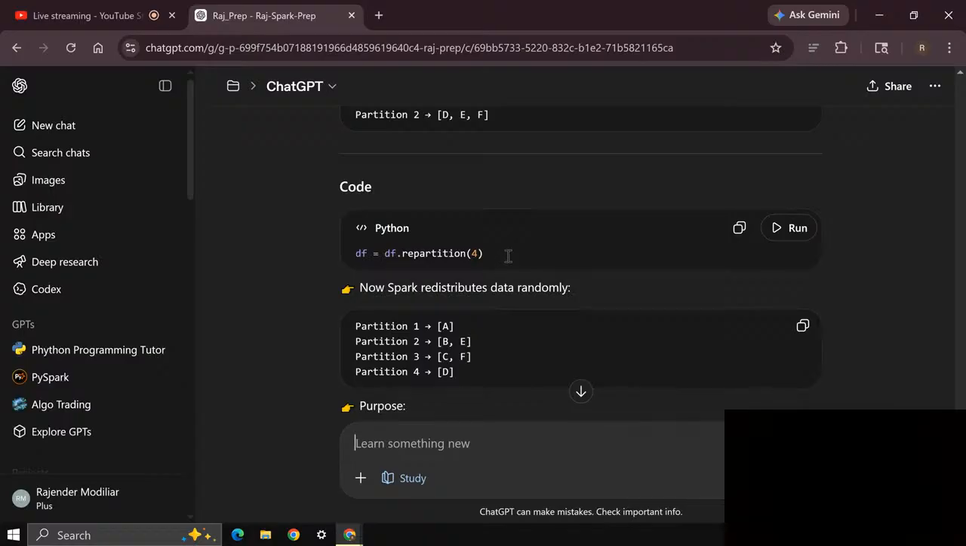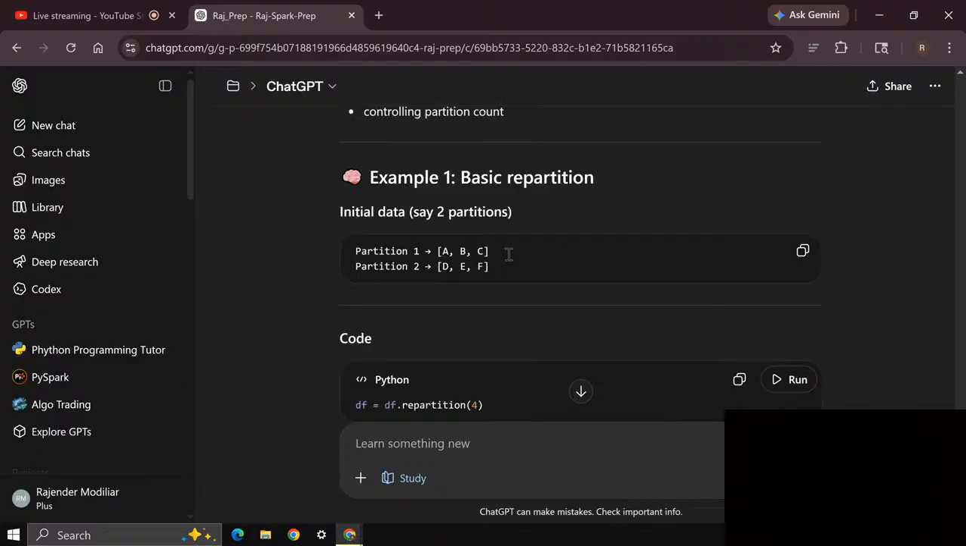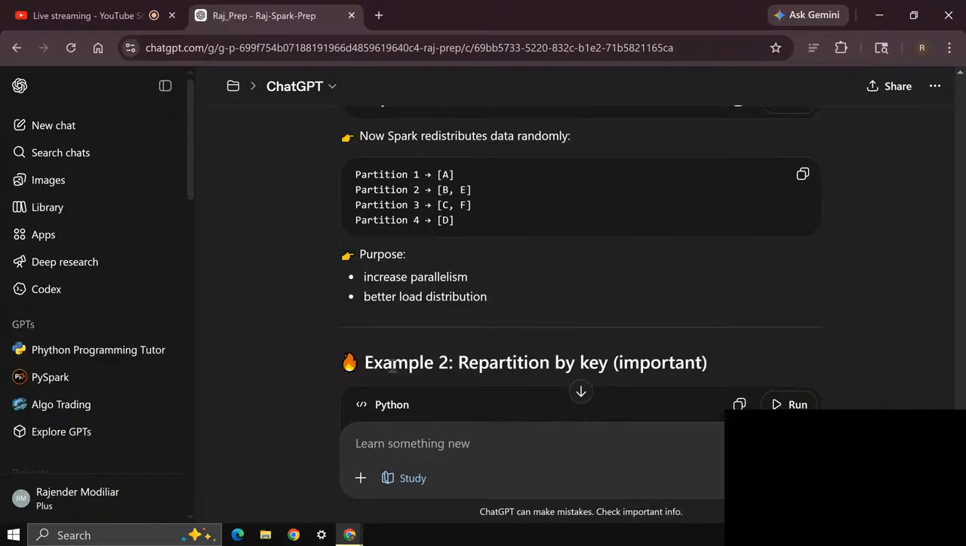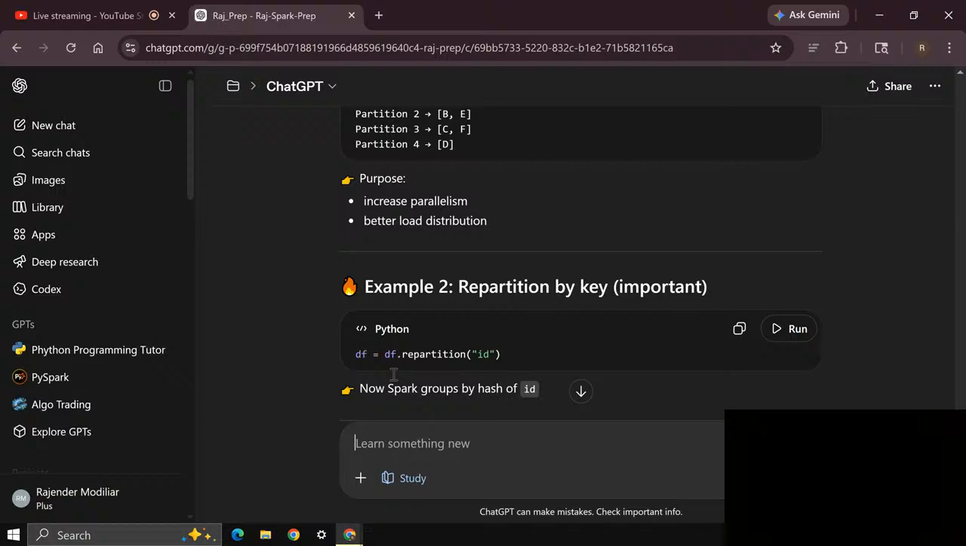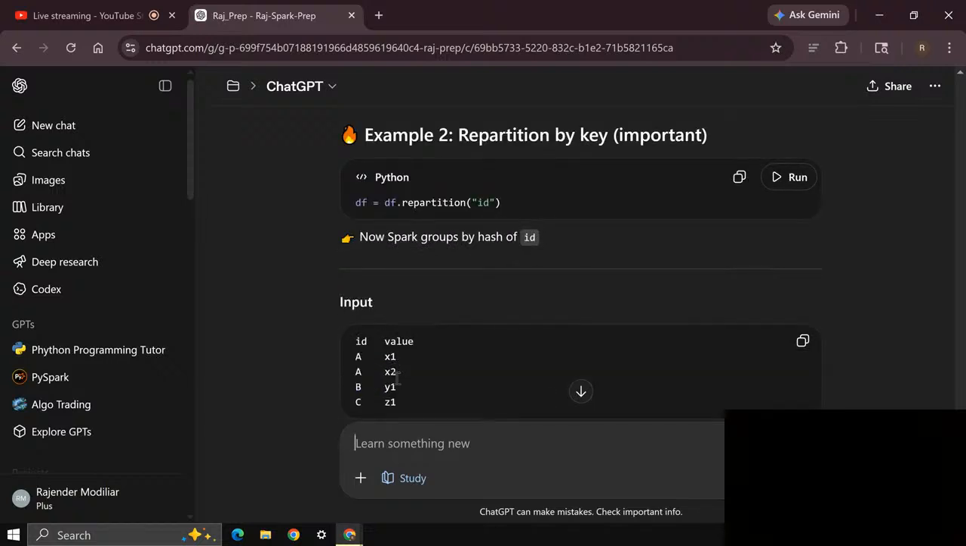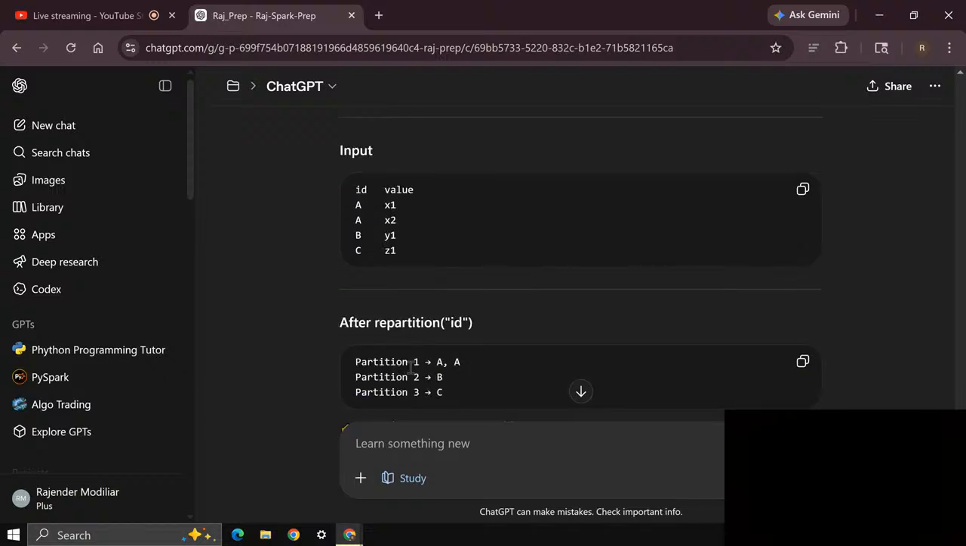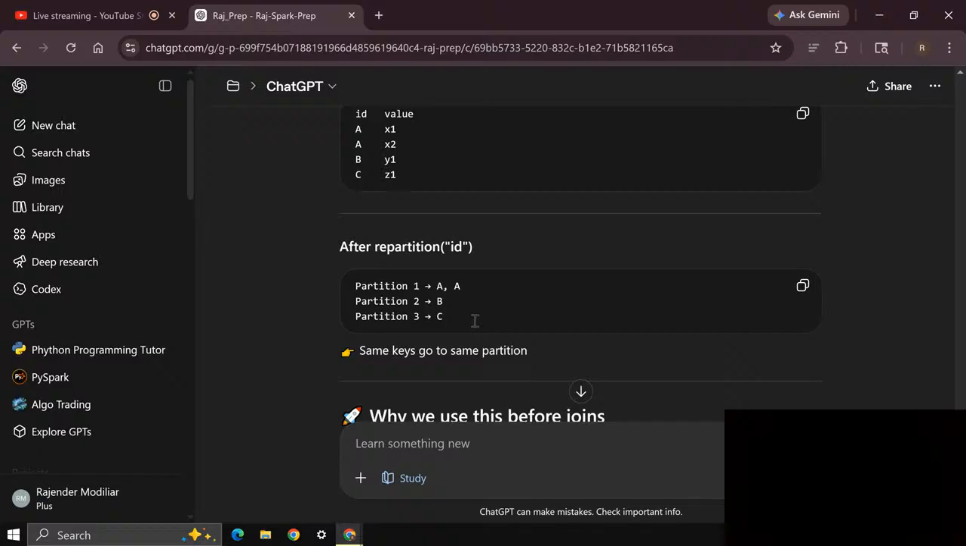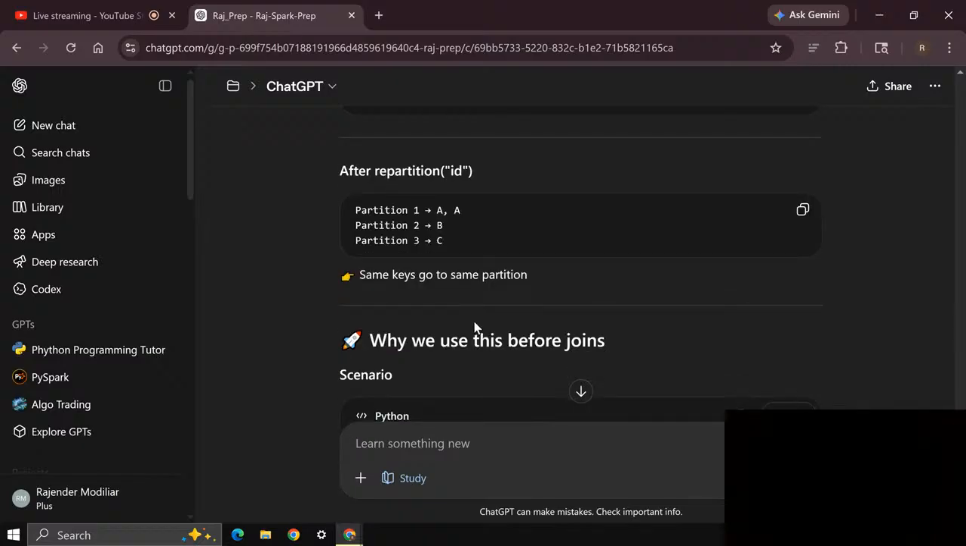df.repartition(4). Okay, it's changed the parallelism, the depth of the parallelism will be changed. Earlier here it was two partitions. If you want to change the depth of the parallelism, then in simple words, repartition changes the depth of parallelism. This is the understanding I have from the past, but I was a little confused here, so now I'm clear. Same key goes to the same partition.